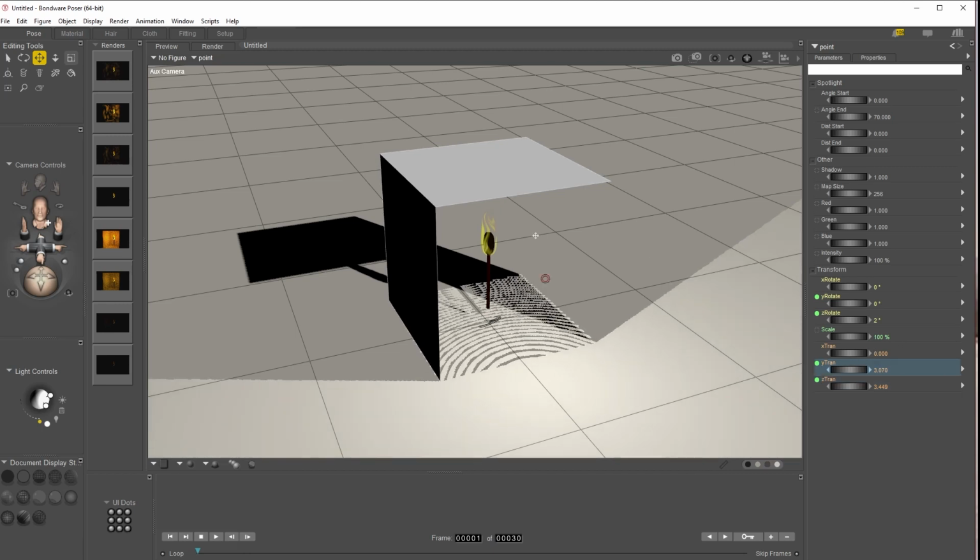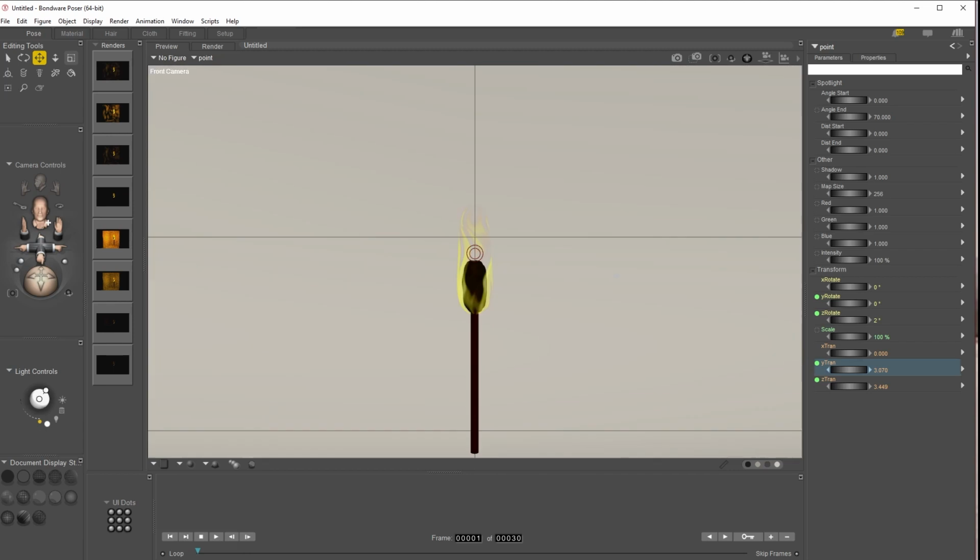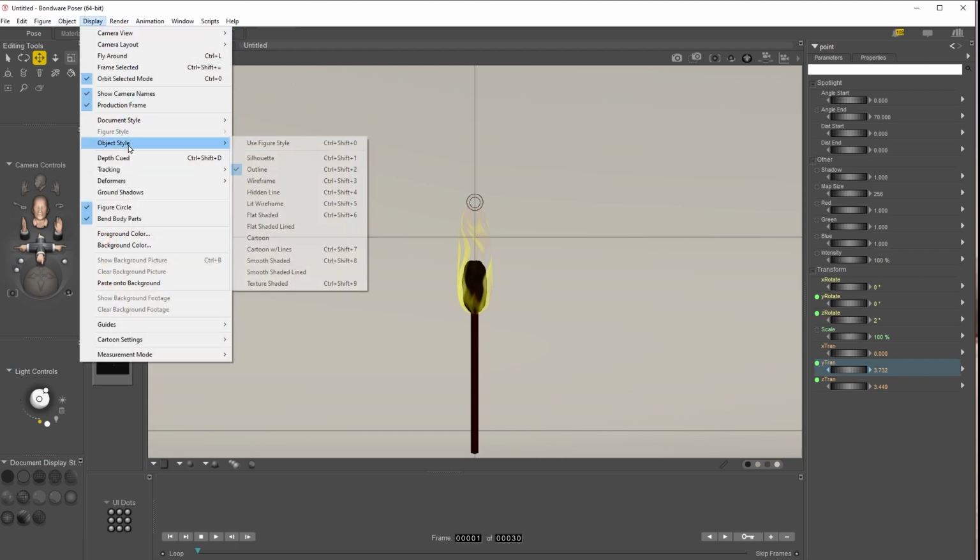Now, whenever I'm trying to position a light relative to something in the scene, it's much easier if I press F, or you probably don't have your shortcut key set up, but F for me is my front camera. And now I can see exactly the height of that light. But before I do that, I want to show you something else. I'm just going to click Display, Object Style, Flat Shaded.